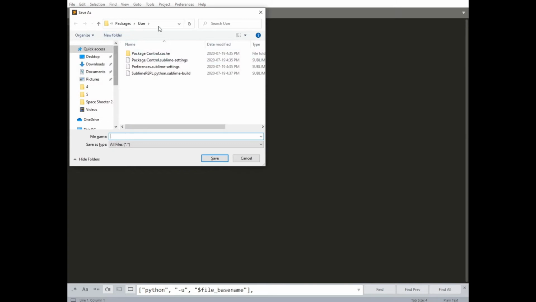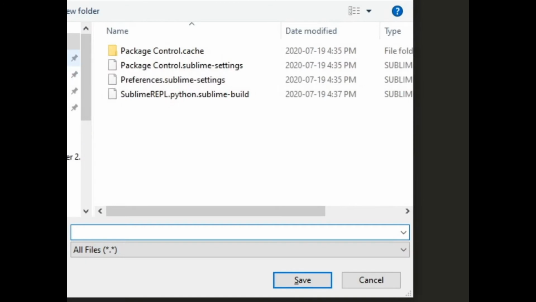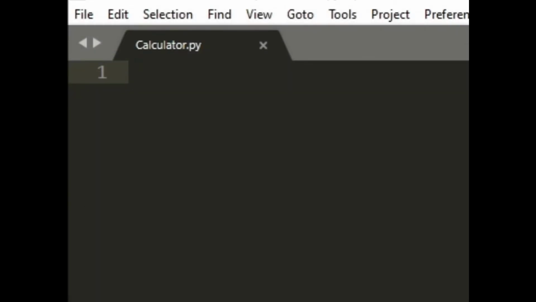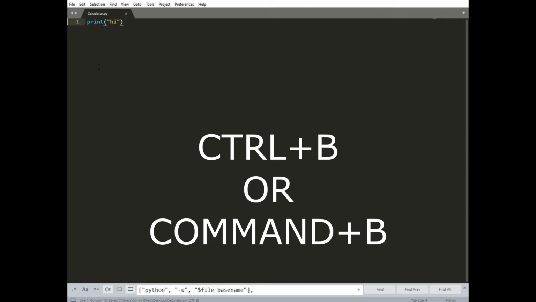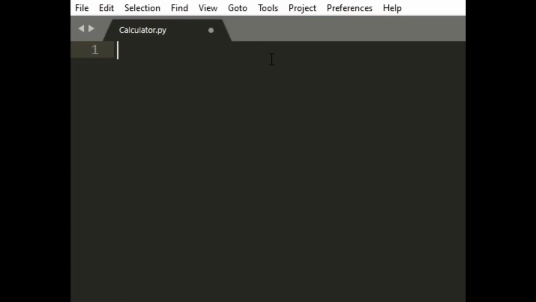We're going to make a new file. We're going to go to File, New File. We're going to save this file on our desktop, and we're going to call this calculator, like that. And we're going to make sure that we type in .py to make sure it's a Python file. And we're going to click on save. So now when we print hi and hit Control B to run, we'll see it prints hi. We are going to go ahead and delete print hi.